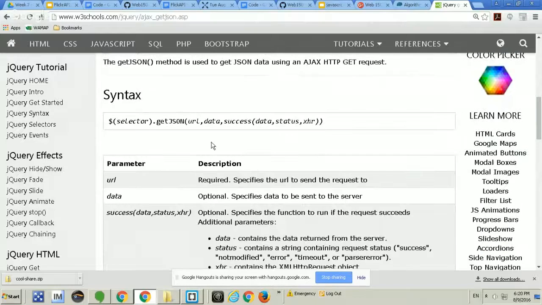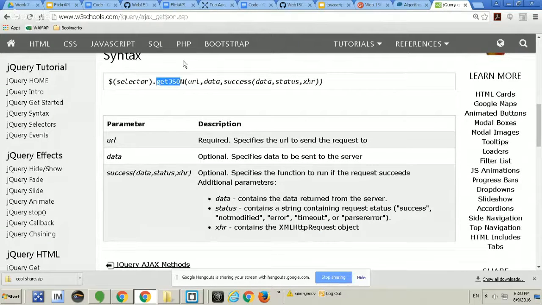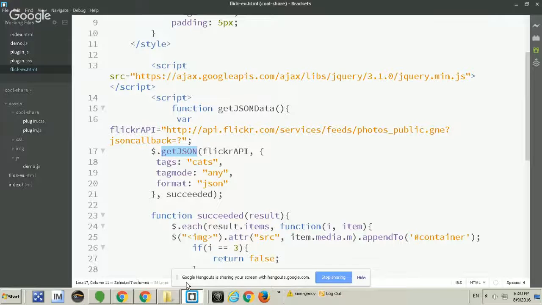Okay, so here is the syntax, and that's what we did in our example. We used the dollar sign to indicate that this is jQuery. We selected the element, which was the container in our case, the div where we put the output, and we call the method getJSON. And now, what are the arguments you have to pass or optional ones? You have to pass the URL, which is required, and specifies the URL to send the request to.